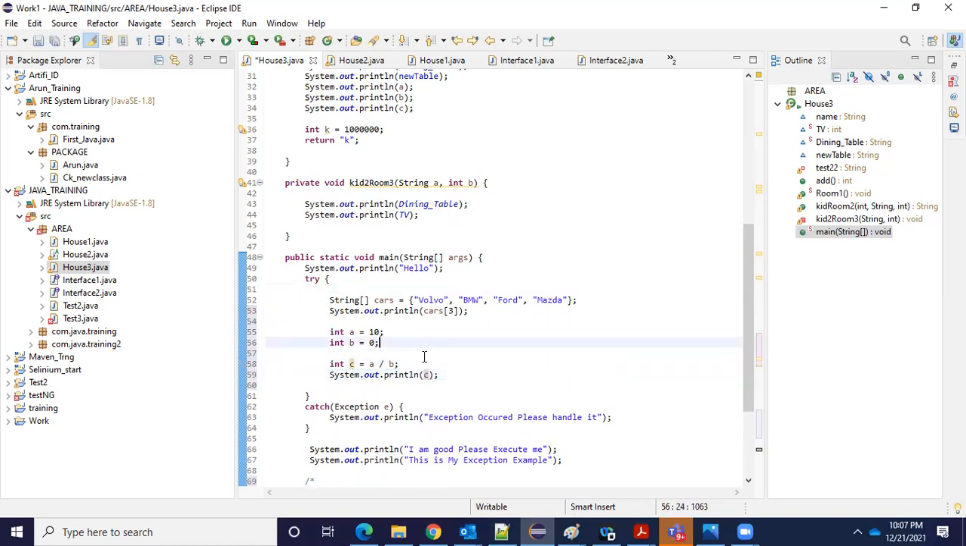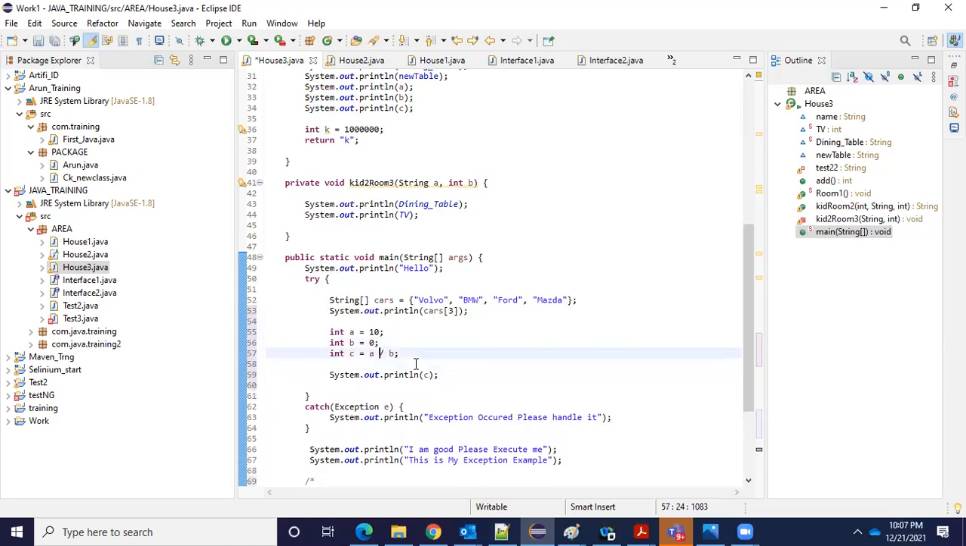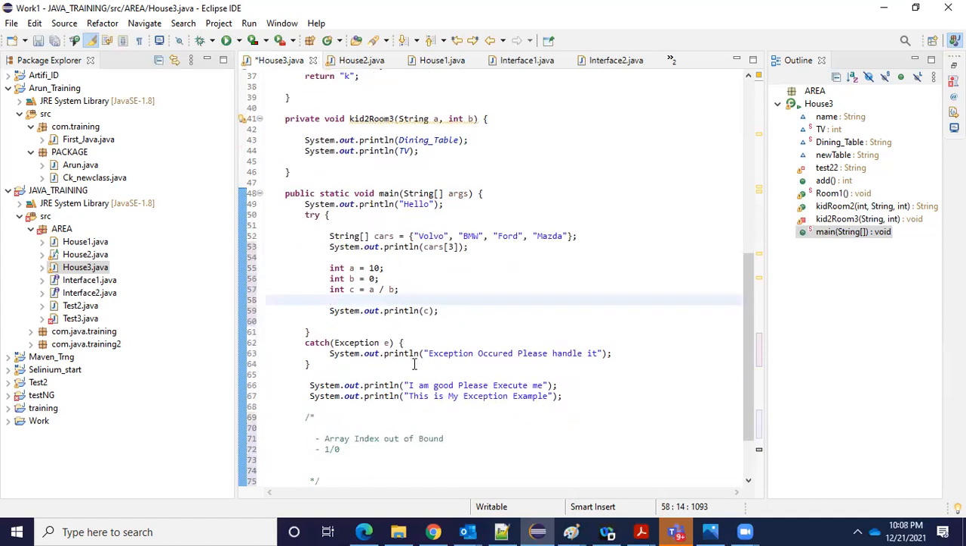But mathematically it is wrong. But how does the compiler know about it? The compiler knows only the numbers. 10 by 0 you want, 10 by 2 you want, 10 by 5 you want, I will do that. But when you run, only then you will understand there is something wrong over there. So it is an arithmetic problem, and this type of problem is called an arithmetic exception.